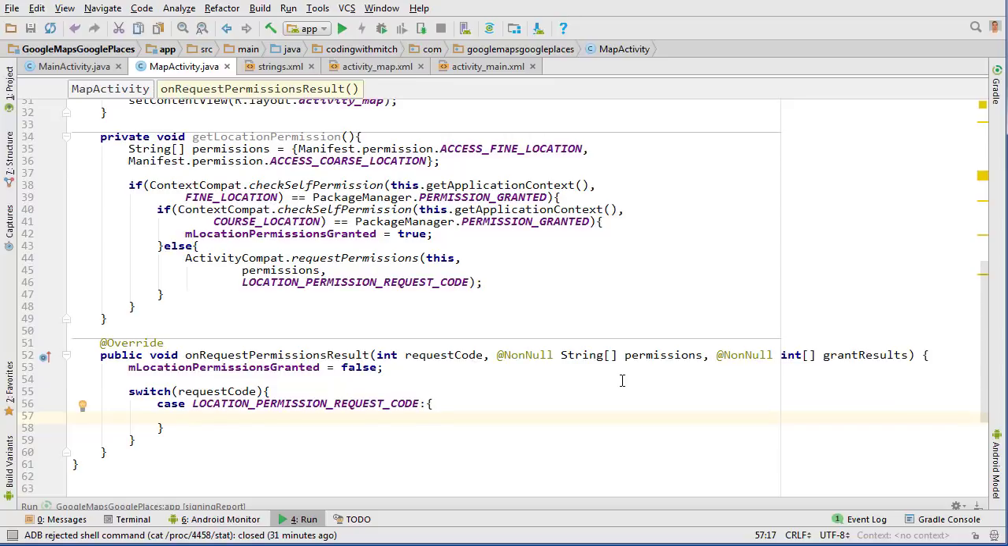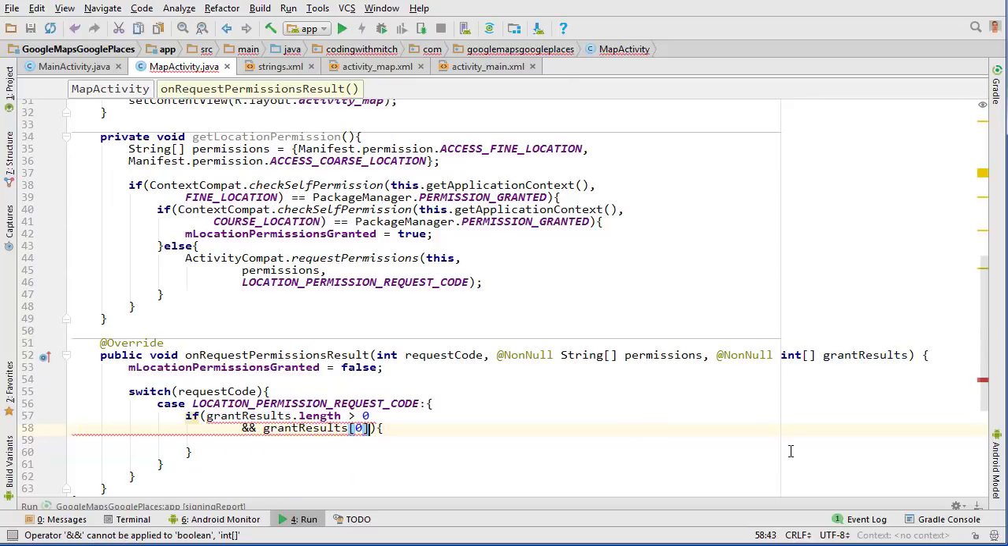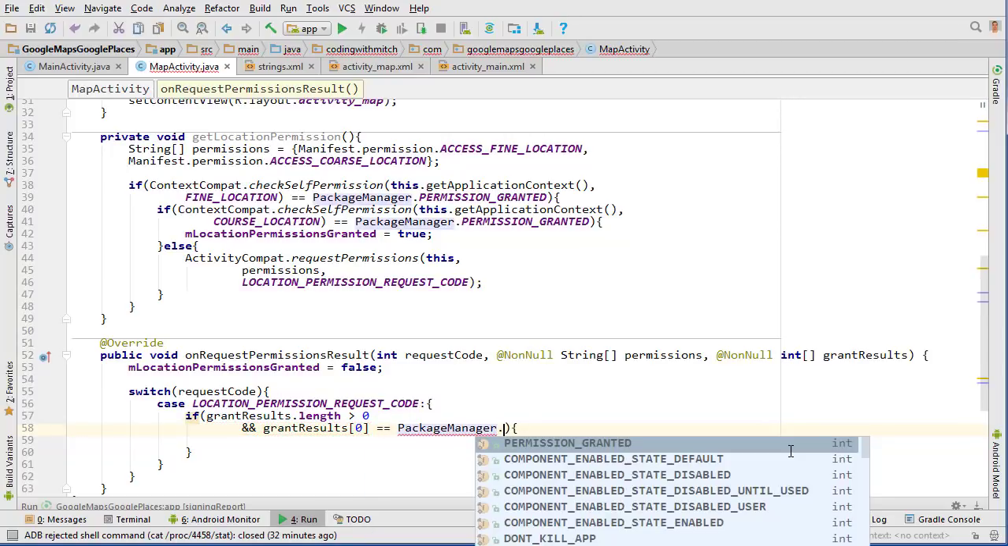So if the request code is the location permission one, then we can say if grant results.length is greater than 0, that means some kind of permission was granted. And we also want to check if grant results 0, which would be the first position of the array of the results, equals package manager permission granted.